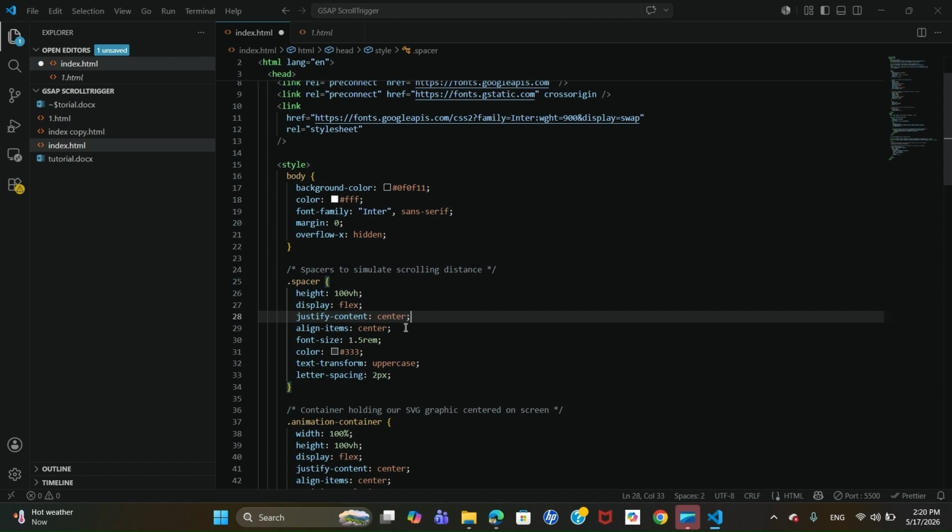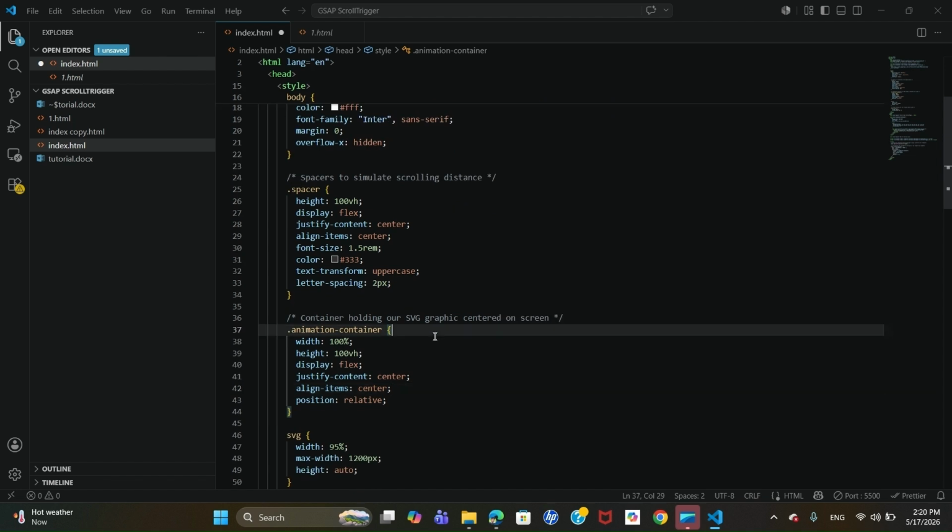Moving on to the animation container, which holds our SVG. Just like the spacers, we give it a height of 100 VH and use Flexbox to center everything perfectly. This ensures that when the user scrolls to this section, the SVG canvas sits squarely in the middle of their viewport. For the SVG itself, we make it highly responsive. By setting the width to 95% and the max width to 1200 px, it will dynamically scale down on smaller mobile screens but won't stretch out and look distorted on massive desktop displays. Setting the height to auto keeps the original 1200 by 600 proportions perfectly intact.